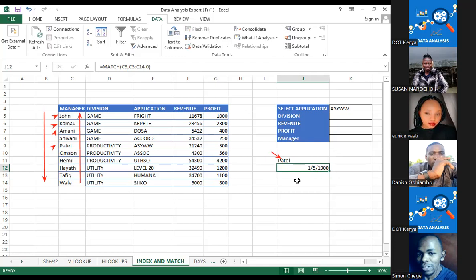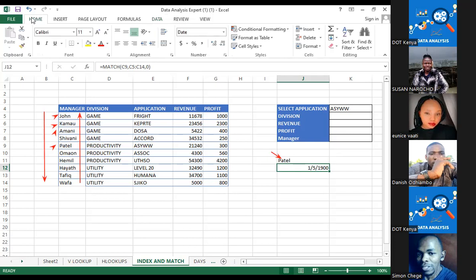Okay, all right. This is a formatting issue. Yes, the data type. Awesome. Thank you, Williamson. So go to Home, and under number, change it to number.